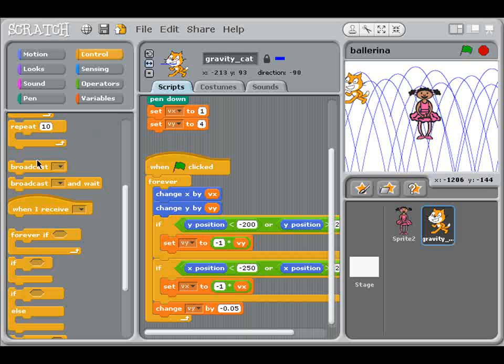Now, for instance, if you just do a broadcast and you give it some sort of message, then as soon as you do the broadcast, your script is going to continue on. So maybe you're the controlling script and you just say, hey, everybody stop, or everybody reset, or everybody move 10 steps, or whatever. And then you continue on with whatever you're doing, without waiting until the event happens and is received by the other scripts.